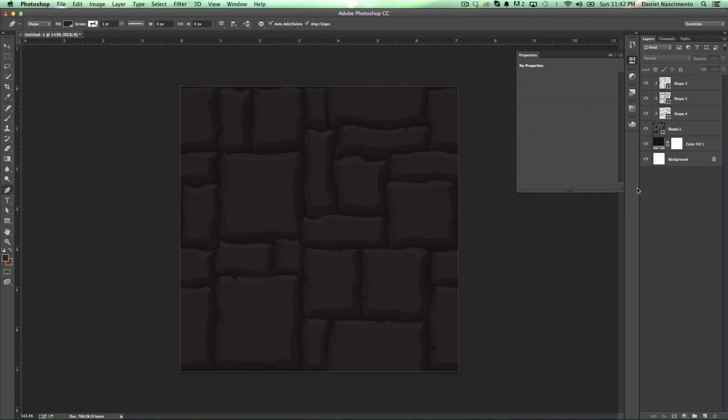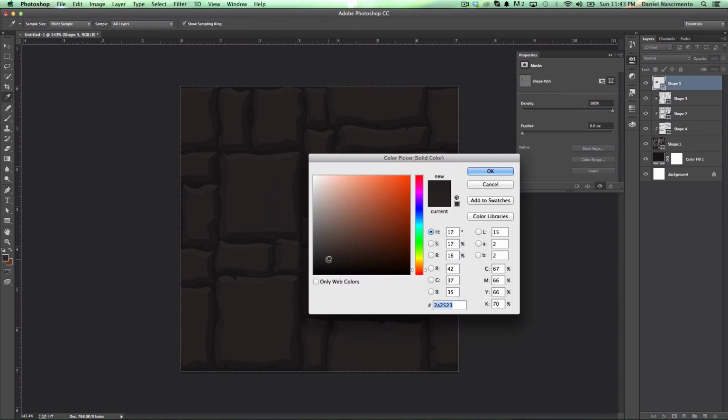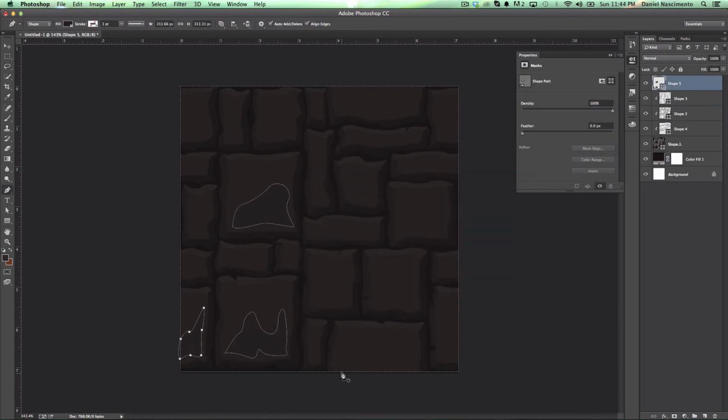Once that's all done, I'll create a new layer and I'll paint a slightly darker color inside the shapes, so it will give a different feel to each one.